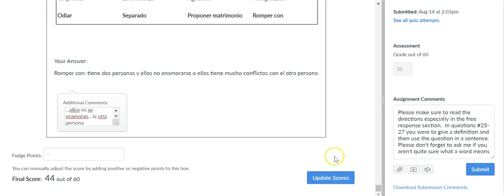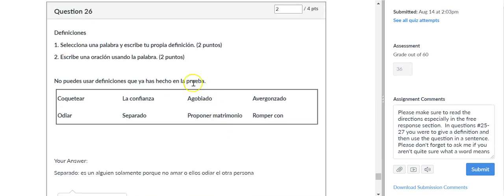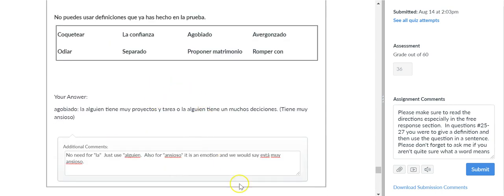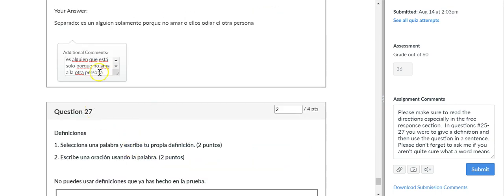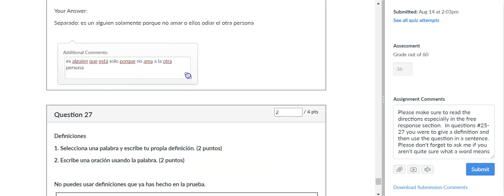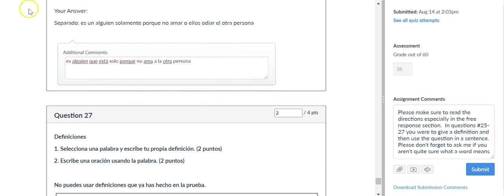Okay, so what I've done here is I went ahead and added specific feedback on the questions because there were some little errors that we needed to fix. And I like that you can give specific feedback per question, or you can give a general assignment feedback. And what I did here was I just said to make sure to read the instructions.